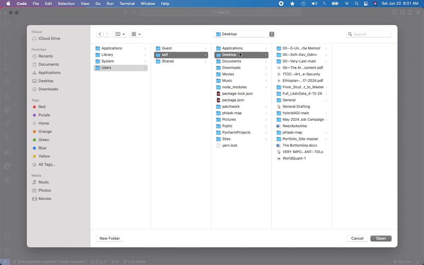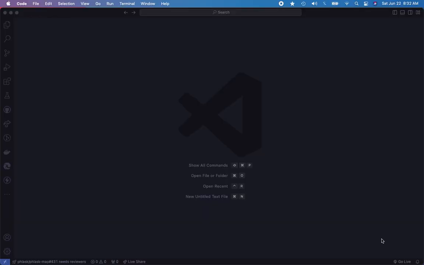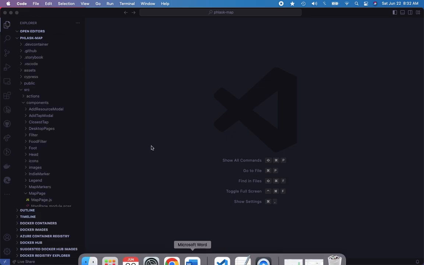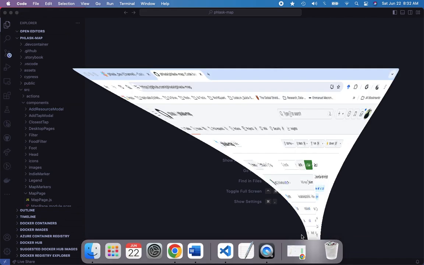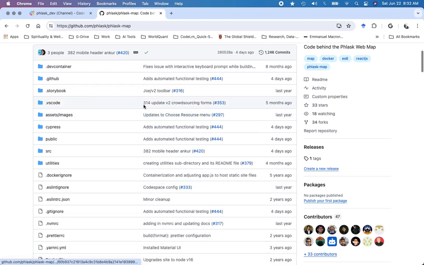So here we are. I'm in VS Code, and I'm starting up. I'm going to my desktop to start up the Flask map cloned repo. Remember, I already cloned it, and here it is. I'm starting it up. Once you start it, you want to maybe just get the lay of the land and take a look around. You can do that on GitHub before you clone the repo, and after you clone it, you can do both.